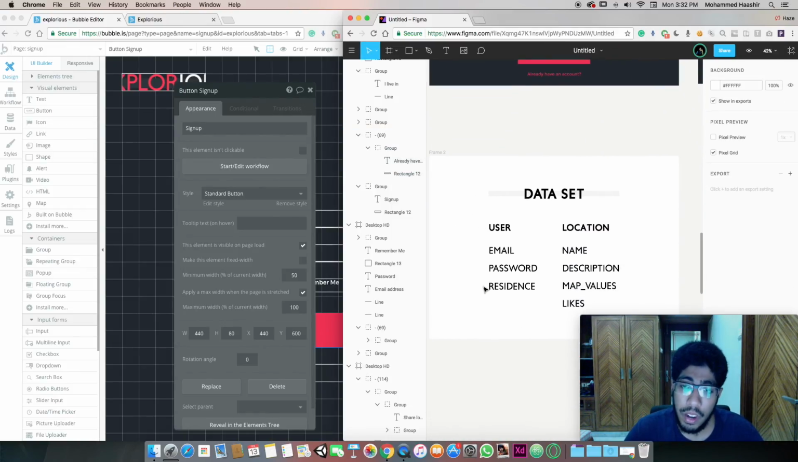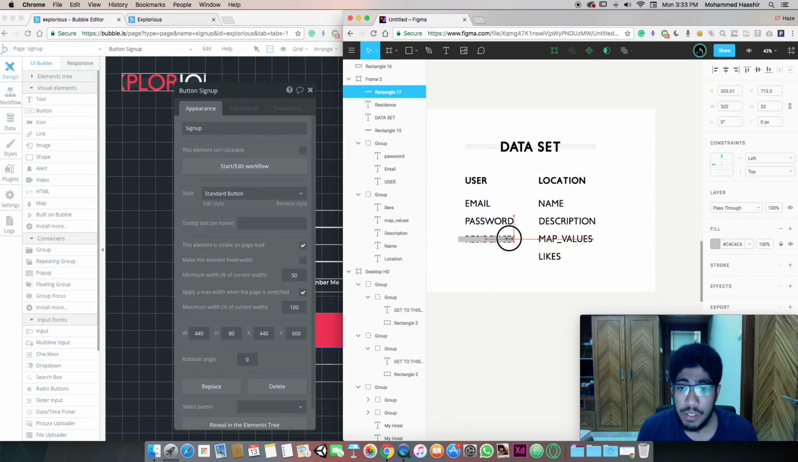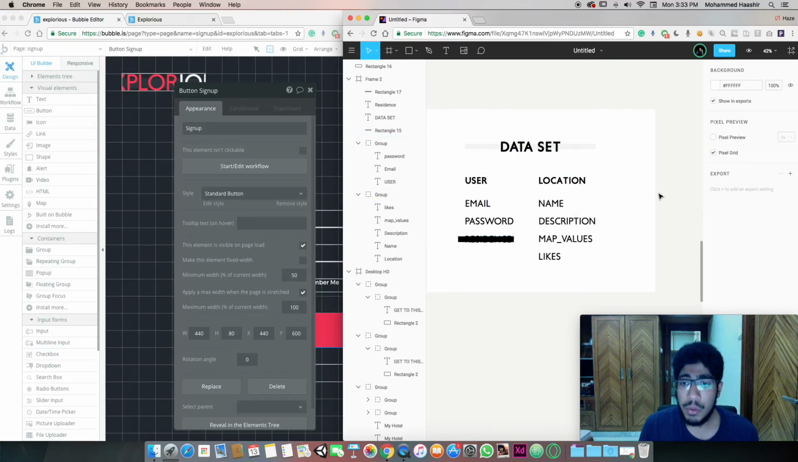Now, if you go down here, the data set is pretty much the information, or the data, that I'll be collecting and using in my application. In my application, I'll be having an email, password, and residence, which I'm not going to do in this particular case, so I'll strike that out. Instead of residence, we'll have users and we'll have location, which is pretty much the directory. It's going to be a list of things.